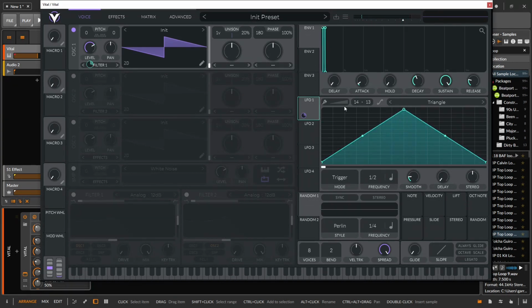So you've got a couple of different ways that this can be set up. You can set it as a trigger here, and then every time you hit a key, it's going to start from your start phase point. Then you can set it to sync, in which case this LFO will just keep running in the background. You can see when I hit a key, it just starts from wherever the LFO is currently running at. So it's basically what is usually called free running in other synthesizers.